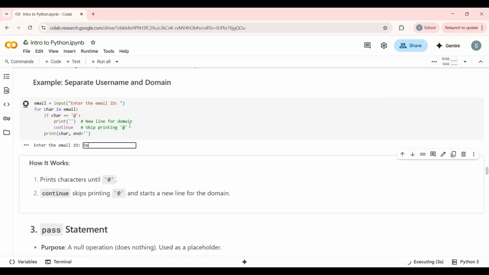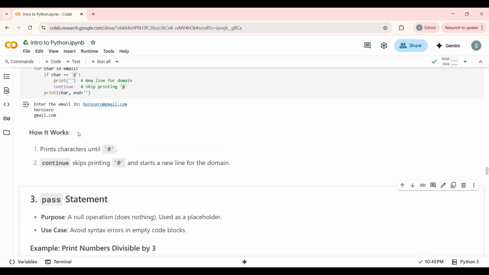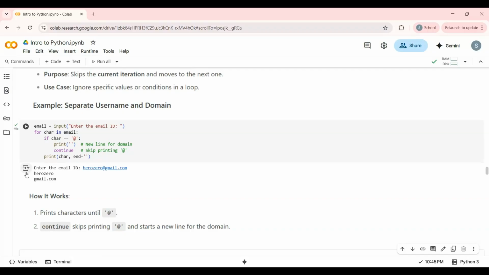Again, it's asking me to put the email ID. I'm going to put hero0 at gmail.com. Say you have for character in email: if char equals at the rate, print a blank space and a new line for the domain. Otherwise, if the character is not equal to at, continue. So it's only going to print the at and whatever is in that command. If I run it, gmail.com. So this is what is happening.